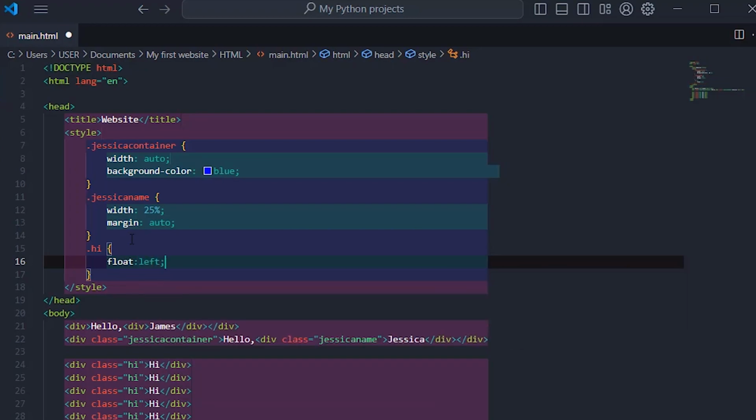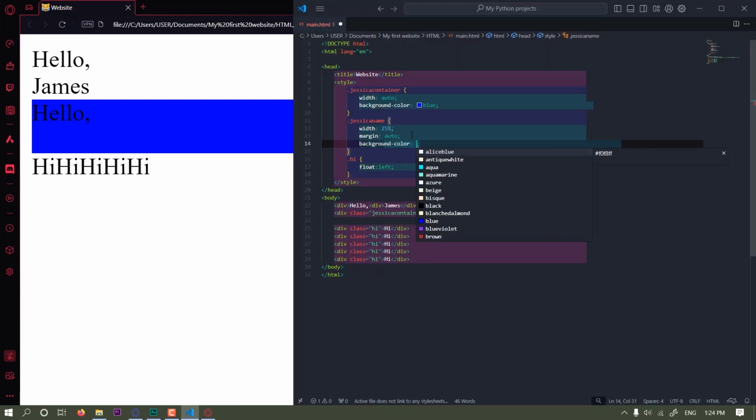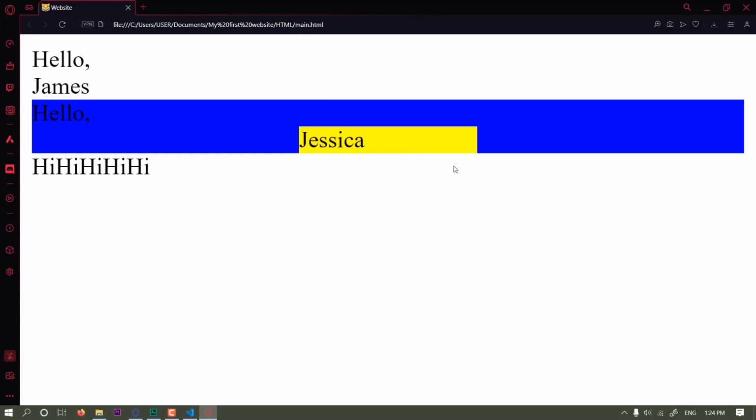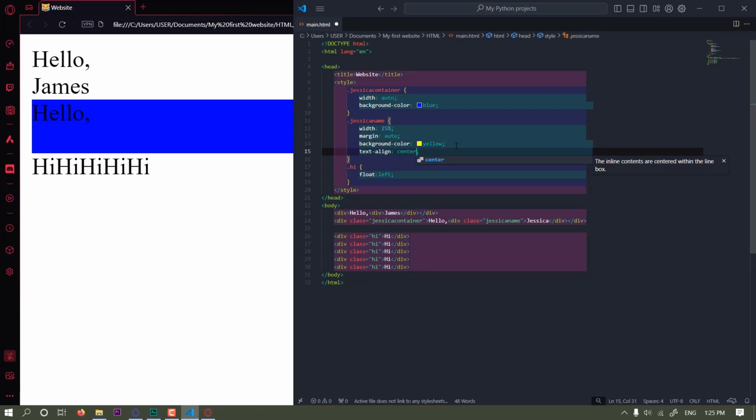Float left. Okay, as you can see here, hello James. There, James is underneath hello, and the same with Jessica, and hi is side by side, as opposed to acting like hello James and hello Jessica. Now let's give Jessica some background color. I forgot. Background color yellow. So this is 25% and it is at the center. Okay. Now, do you know how to make the text align be center as well? Very simply, just type in text align and center.